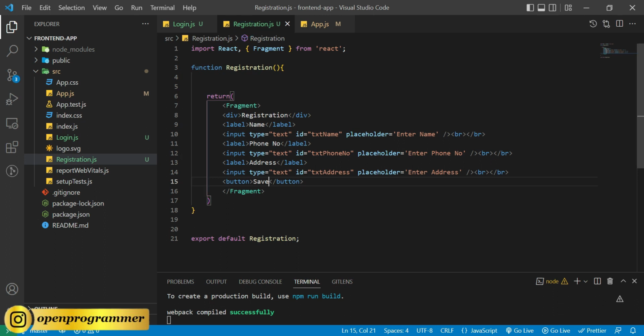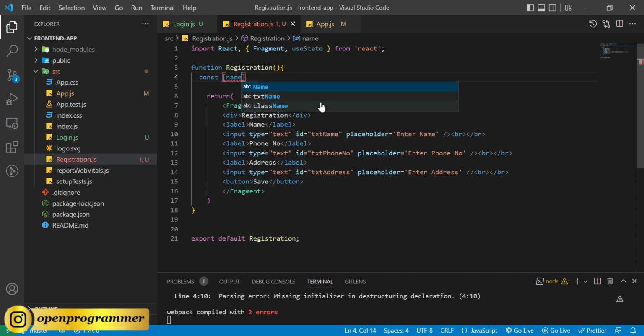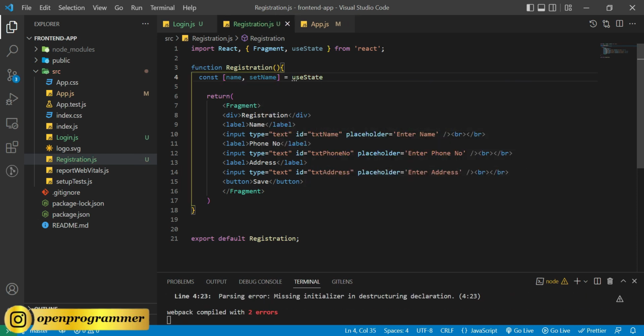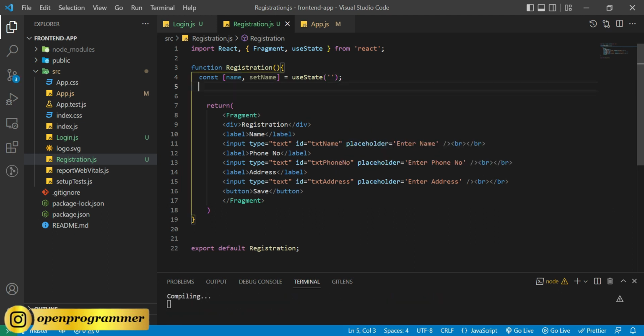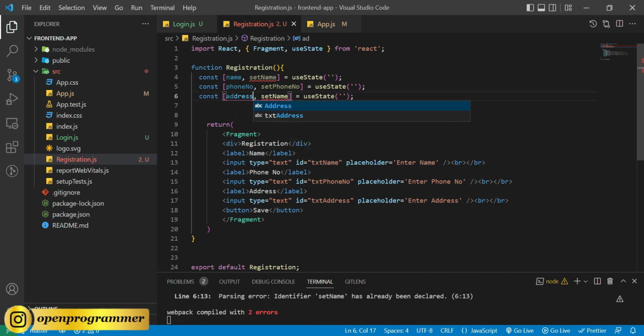So in the registration now, we need to use state. We will use some states. So for the name, set name, use state blank string, copy, and second one is phone number, set phone number, address, set address.